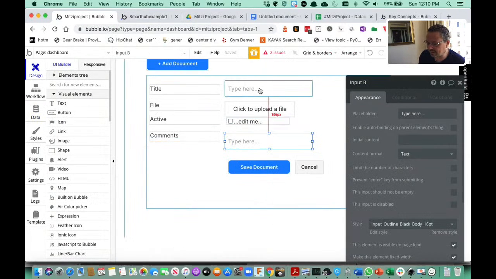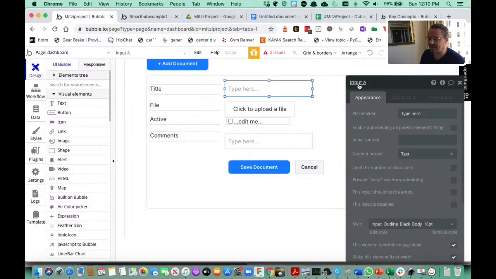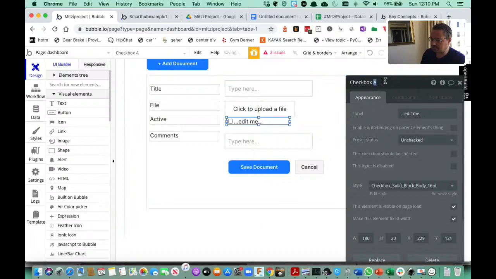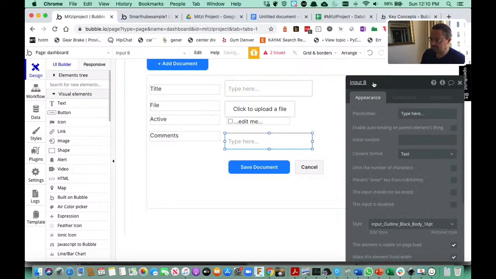And again, one thing that a lot of people will do is, I would encourage people to, all right, so here it's just saying input A. I like to do it. So document title, I like to come through here, document file uploader, checkbox active, and this is an input comments.